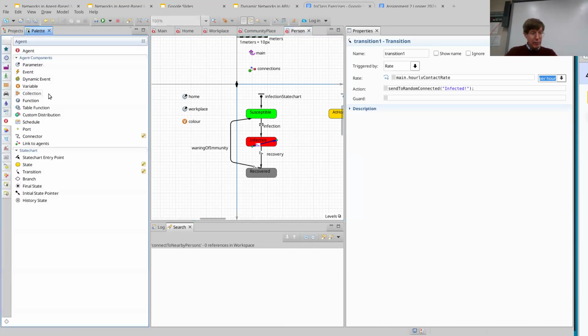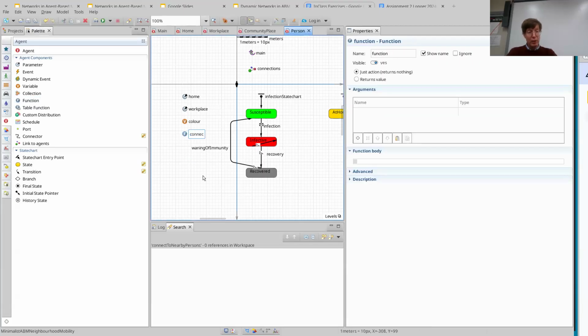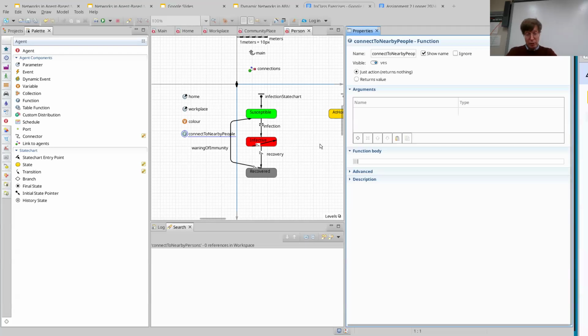We're going to add something we used a couple of times ago. It's going to be connect to nearby people. Are we okay with that? Hearing no objections. It's a function. I added a function from this agent. Connect to nearby people. All it does is perform an action. It returns nothing. Well, it's in person. I added it to person.